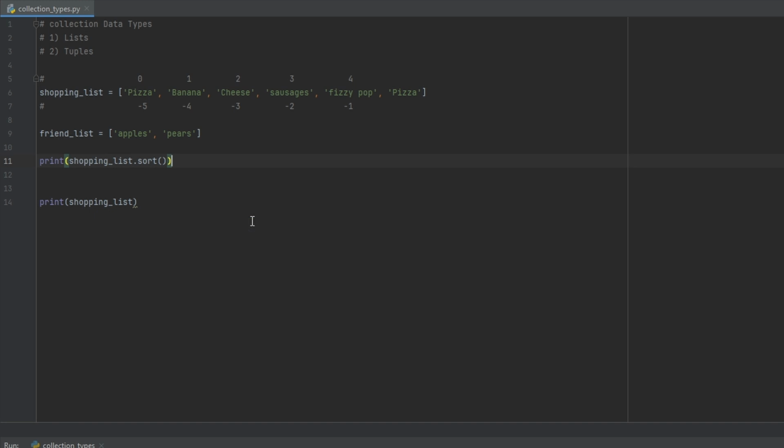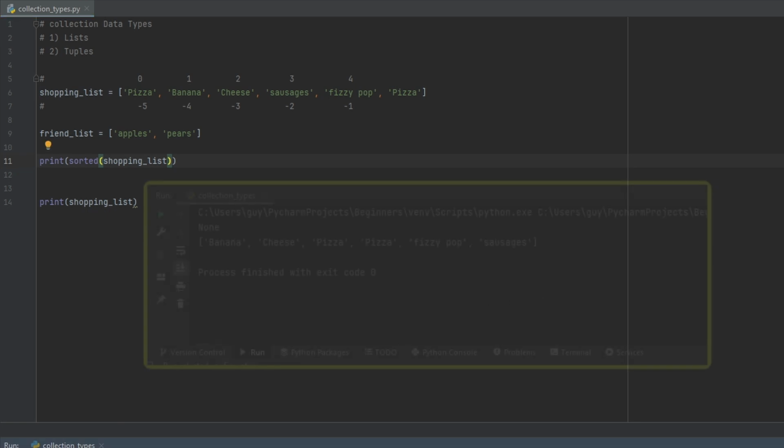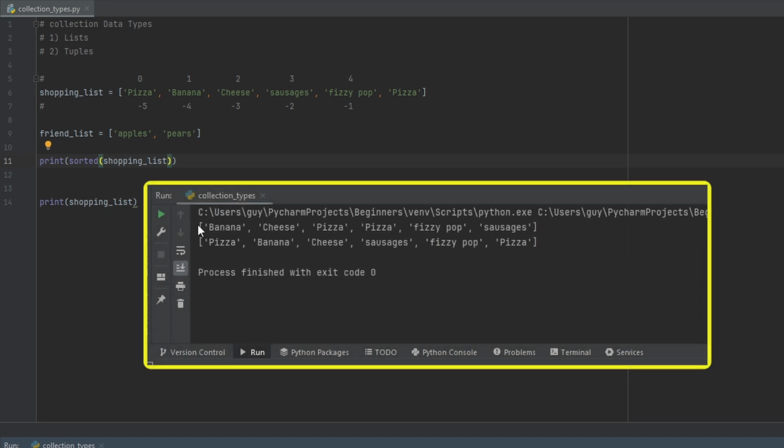If our program requires the list sorted for one thing, but needs to maintain the order for something else, you'll have a problem. So the way we can get around that is instead of using .sort, we can use sorted, the function, and that will do the same thing as list.sort, but it will sort it and return, leaving our list untouched. So here you see it's resorted our list, banana, cheese, pizza, pizza, fizzy pop, sausage, but our original list is still intact and in the correct order. So in general, use sorted if you ever may want to use that list in the original order again.